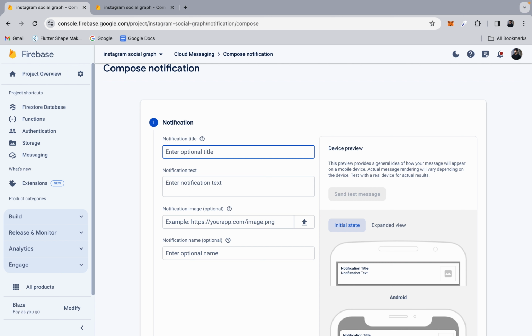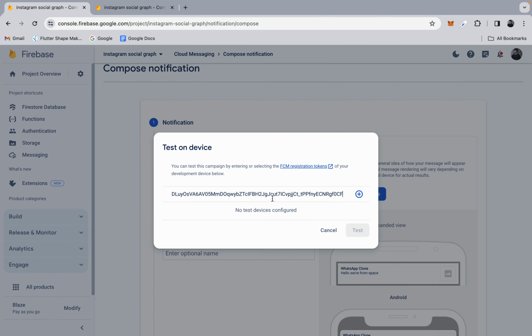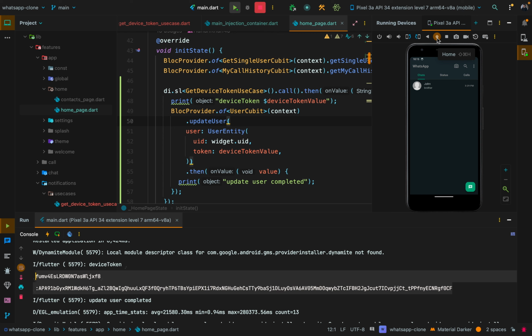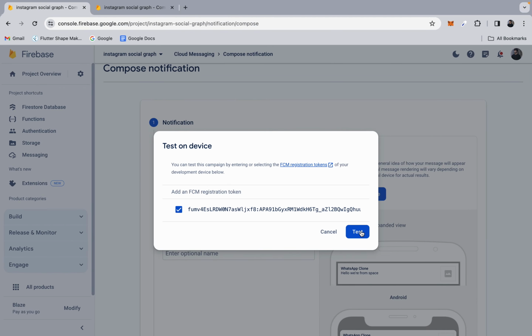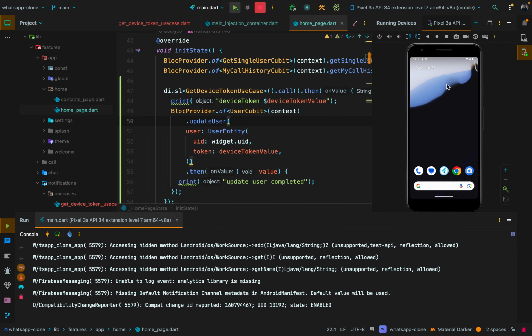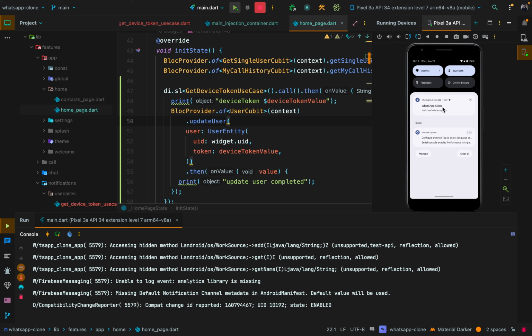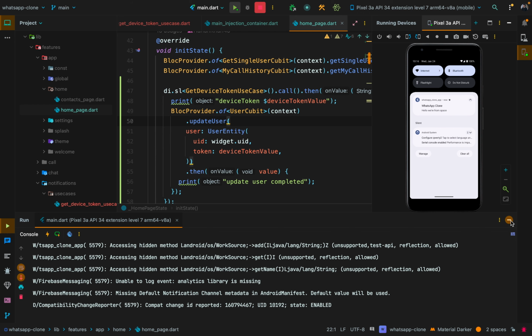Let's say WhatsApp clone, and it's a hello, we are from space. Let's send a message, add the token in here, and let's go to the home and make the application in the pause state. Now it's in background, and when we send a test message, we must receive one in here, and we did. We got that message in here. Let's open that area. WhatsApp clone, hello, we are from space. So that was the manual message that we sent to that device using the registration token.